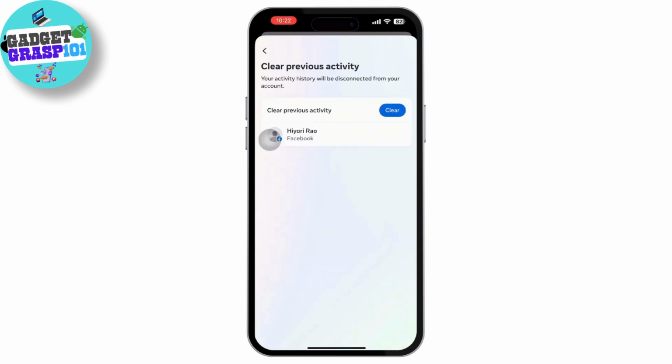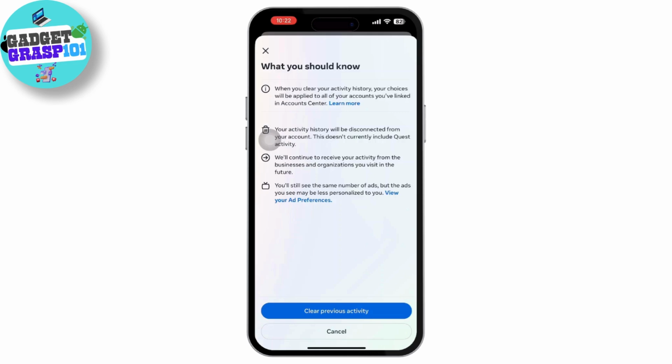Simply tap on it, then tap on Clear. Now you will be navigated to the page where you'll have to confirm the Clear all activity option. Now do so and all your activity will be deleted.